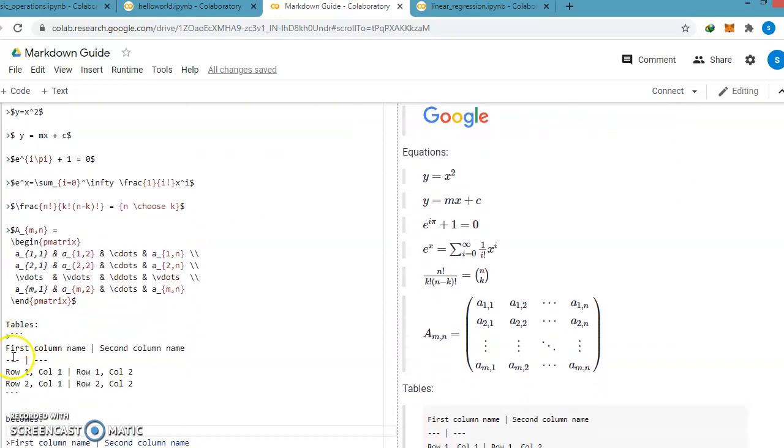Okay, for a table, we first write the first column name, then the pipe symbol, then the second column name, and this is a line separator, and again pipe and line separator, and row 1 column 1, likewise with the pipe separator, and this creates a table.